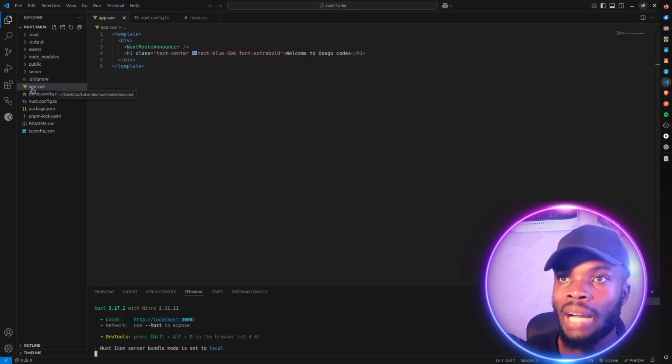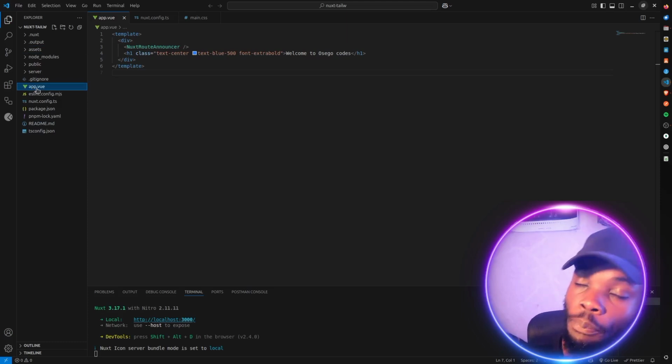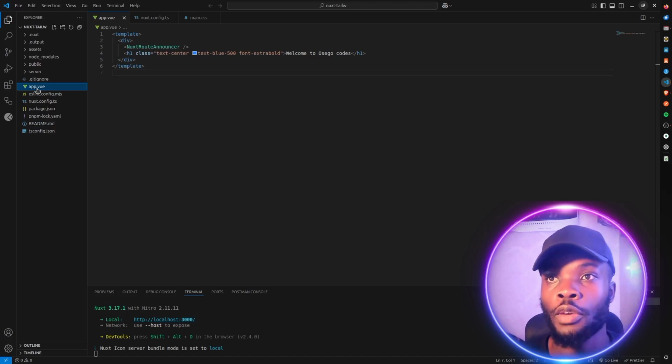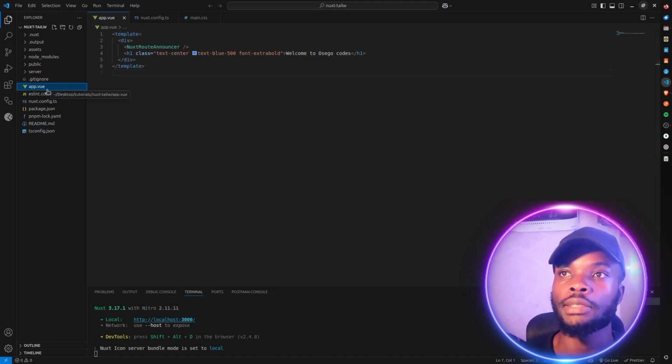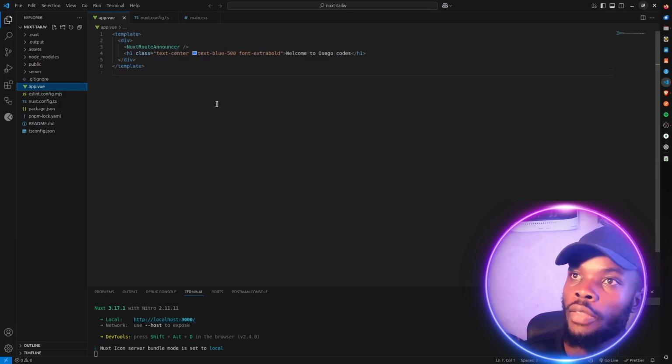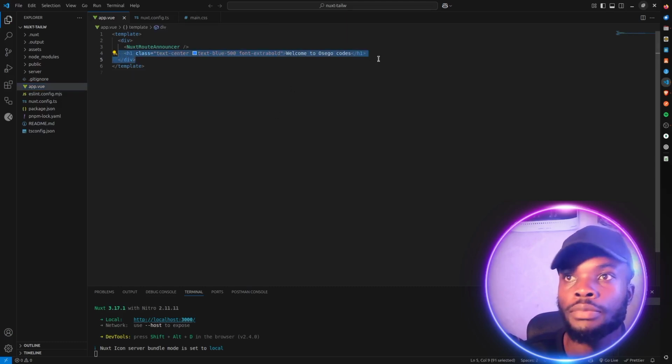Now let me start with app.vue. Think of it as the main entry file of your project, the main entry point of your Nuxt project. It's like the parent component of your application. So all other components will have to go through the app.vue right here.